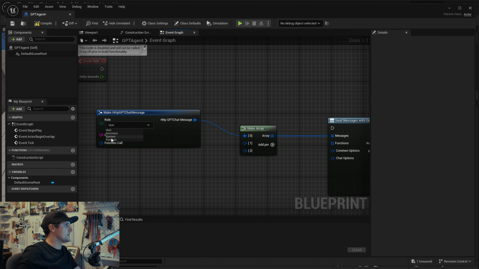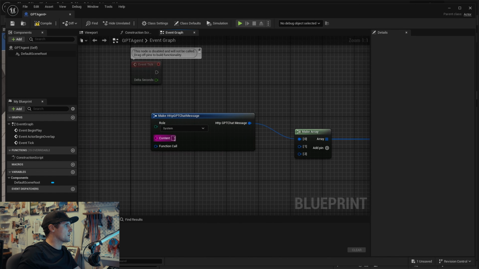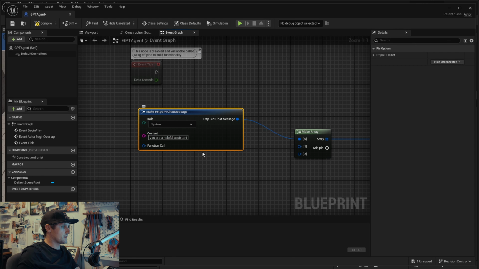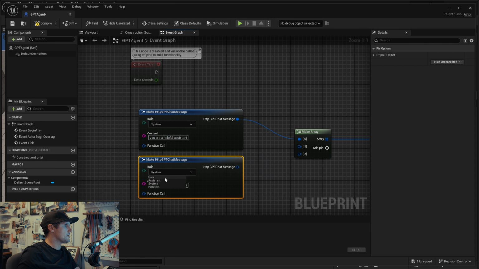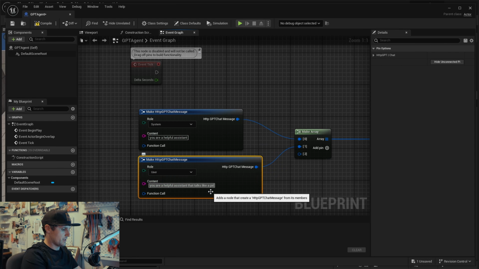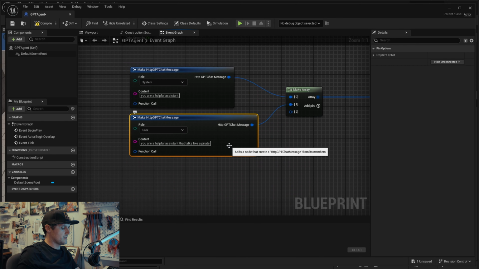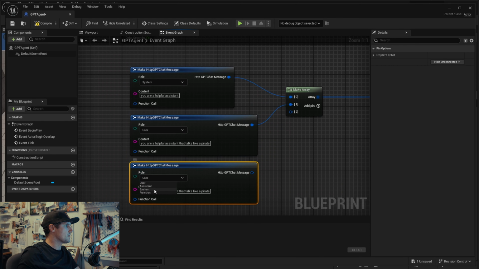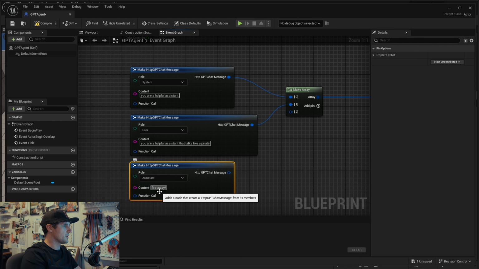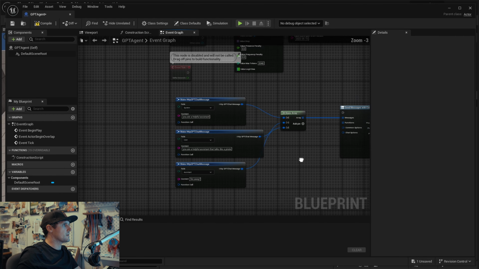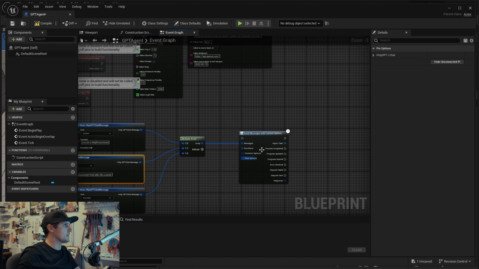So our first one needs to be system, and the content of that is, you are a helpful assistant, and then we're going to copy and paste that. We're going to do a user message for our second one: you are a helpful assistant that talks like a pirate. And then we're going to do another one here, which is going to be the assistant, and we're going to say, fire away. So it knows that it's waiting for a message. These are the initial messages.